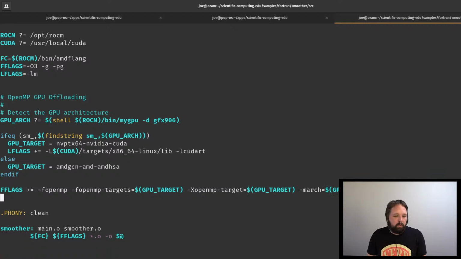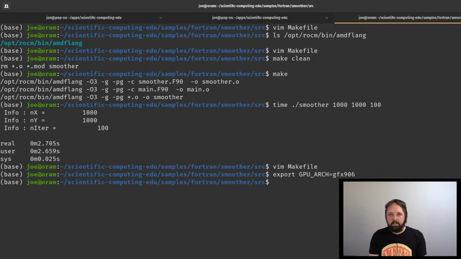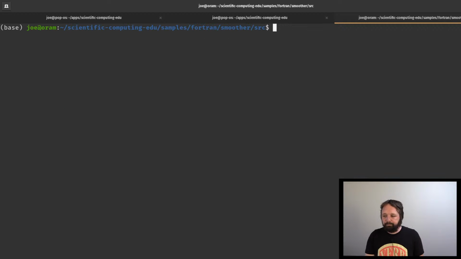Now the cool thing about the way this is done in this Makefile is if someone were to set the environment variables for GPU_ARCH, for ROCm, for CUDA, they could override all of those. So for example, if you do export GPU_ARCH=gfx906, it's going to use that target architecture. And this can be helpful, especially if you're on a system that does not have a GPU and you want to build for a particular GPU model.